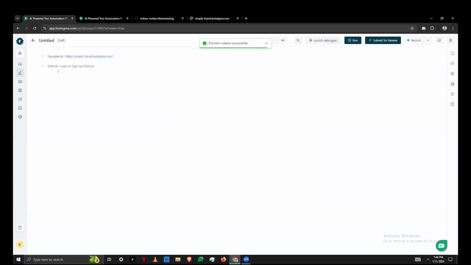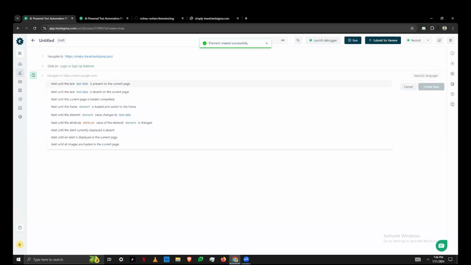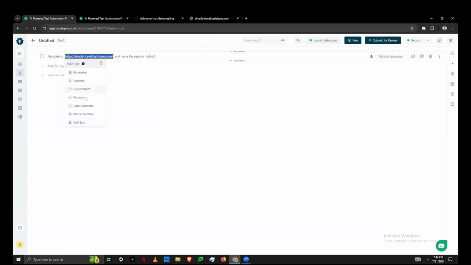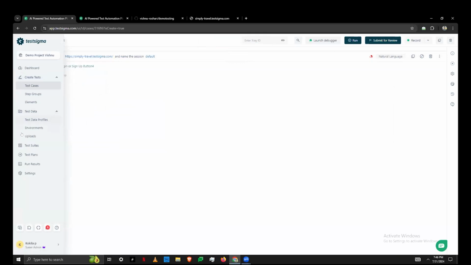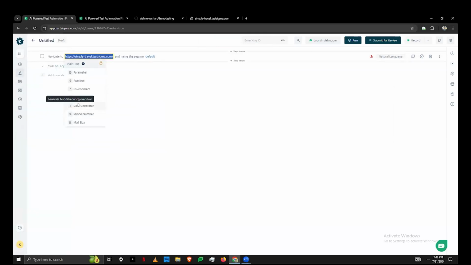So this is the manual approach. It is very straightforward. You just type out the keyword and choose the action that you need. You either pass the data. We have a couple of options for passing the data. Currently I've hard coded it, but you can parameterize it. You can create environments. If you want to run the script across multiple environments, you can set up those environments in Testsigma, and then you can call the environment parameters.